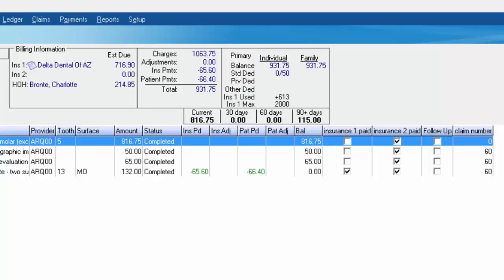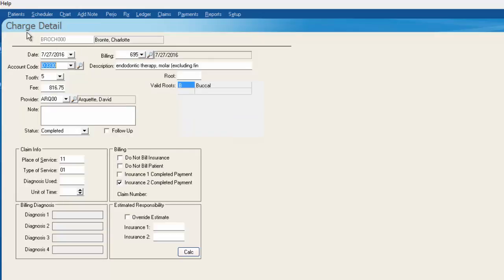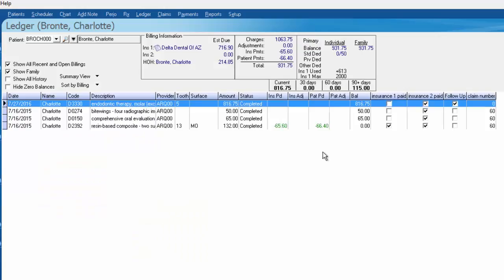If I double click on one of these items, any one of them, I do see that I open up the charge detail for that code. You can manipulate the fee manually from here if you need to, or the tooth number or the provider, and edit those items. You can also go ahead and indicate this item needs to be followed up on. So you have just a little checkbox there that says follow up. When we save our changes, you can see right here now that item is indicated to be a follow-up item.